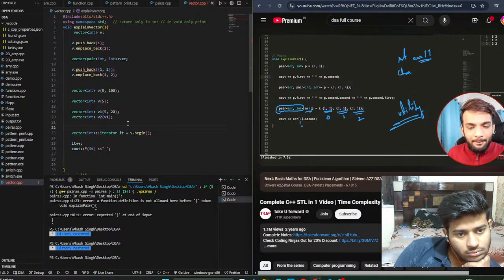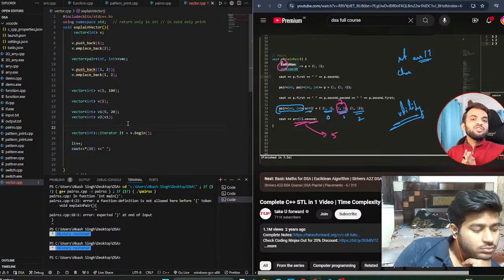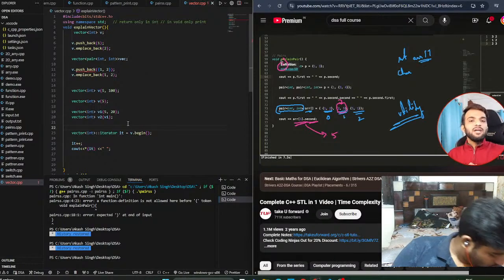Okay. Now if I'm trying to access array 1, so that's basically this dot second. Now of this guy, which is the second, that's 5. So if I'm trying to print this, this is going to print 5. So this is the entire knowledge of pair that is required in order to get started with data structures and algorithms. And the next part, we'll be learning about vectors.